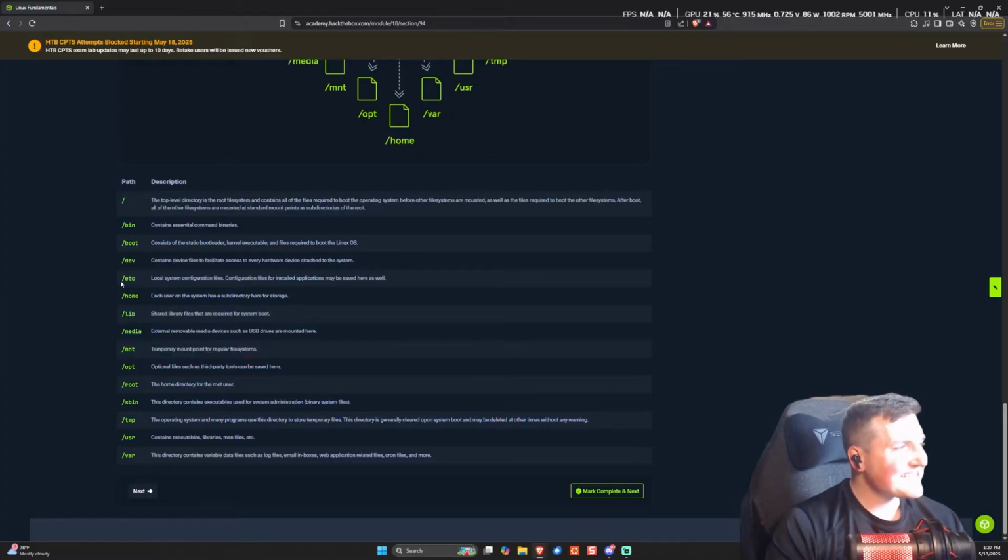So now you have etc. That's what most people call it. It actually, if you look at the initials, is E-T-C, but most people call it etc. And this is your local system configuration files. Configuration files for installed applications may be saved here as well. So when you're looking for actual config files for the system, not for applications you download or anything like that, look in here.